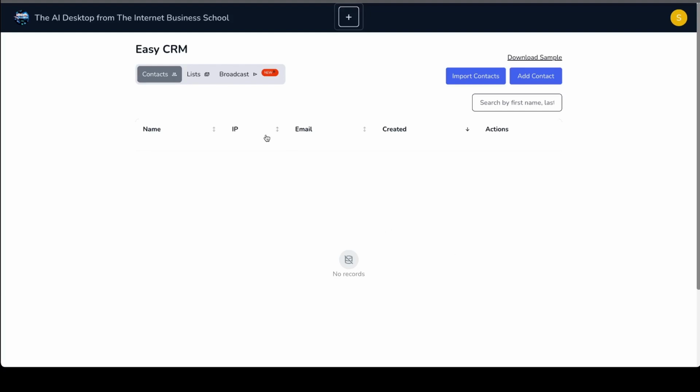So today I'm going to show you around the Easy CRM, and we're going to look at the contacts and the lists, and in the future we will explore the broadcast tab, which is a new feature they've added. So as a new person coming into the software, you'll see a screen looking like this. We have 3 tabs across the top: contacts, list, broadcast.